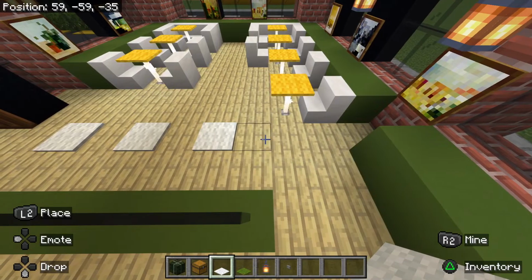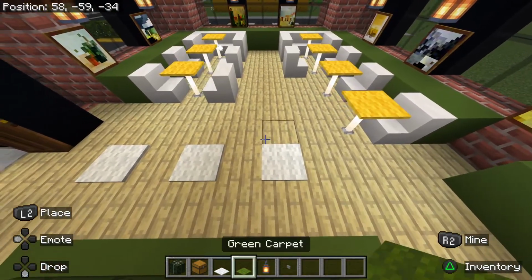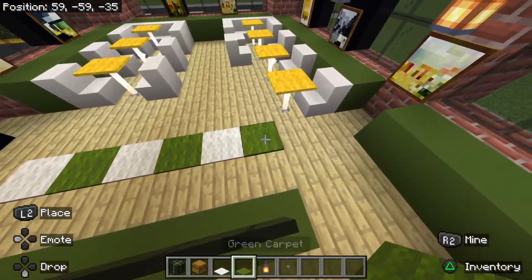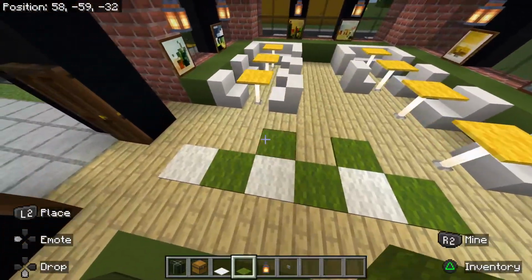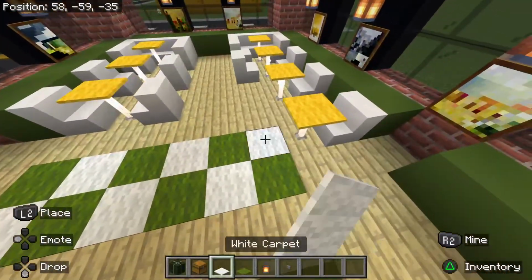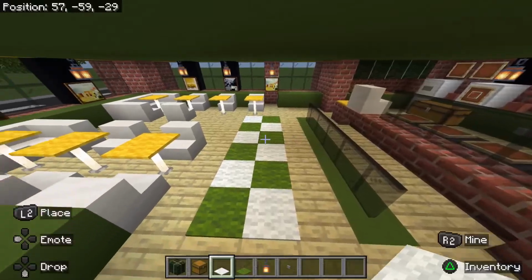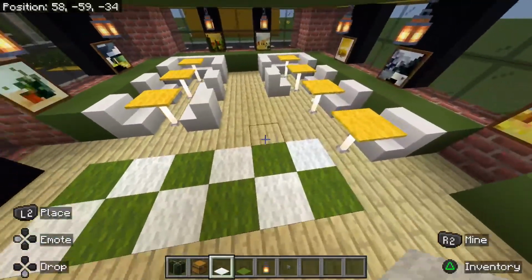Just kind of like in the middle of the room, just to spruce things up a bit. I quite like that look.